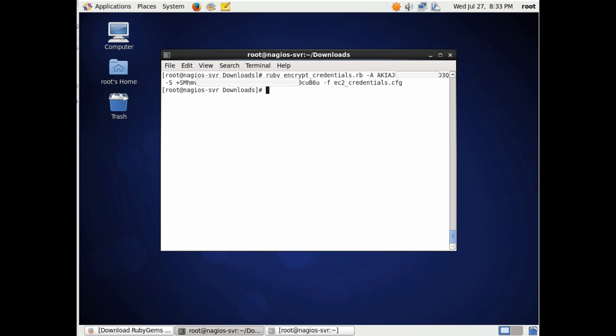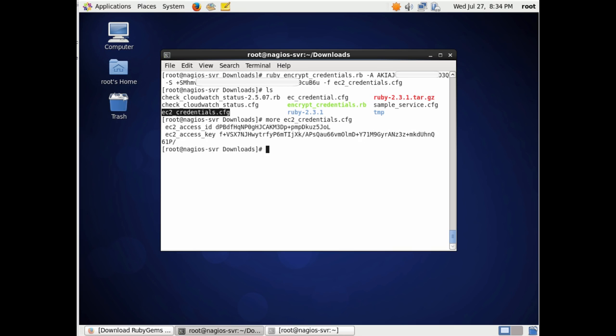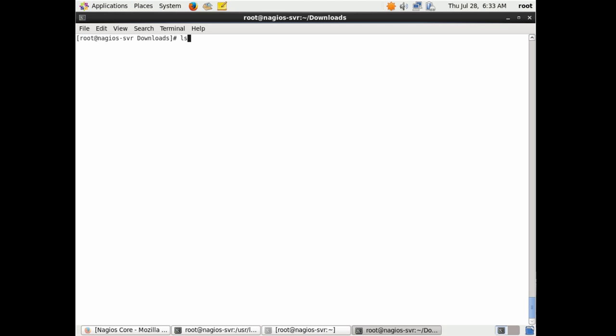ec2_credentials.conf file. So this file has to be set correctly for us to be able to use the Ruby script to access the CloudWatch API to pull the data of how our instances are performing. So we're going to go ahead and run that command, and it's going to create that file. And this is the encryption of the access key and the access ID from what we generated. So again, it's not exactly what we downloaded from Amazon Web Services, but an encrypted version of it.